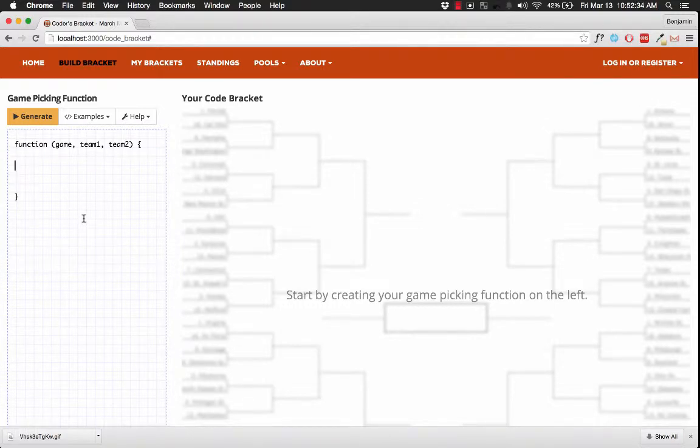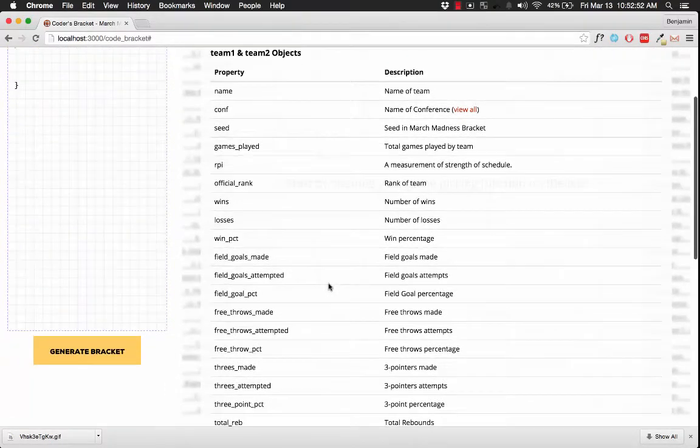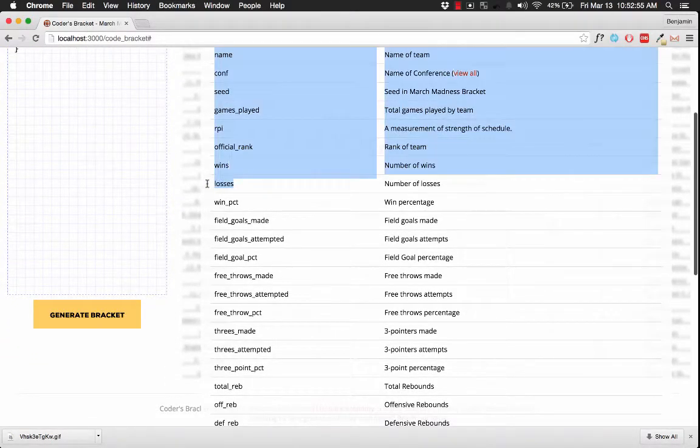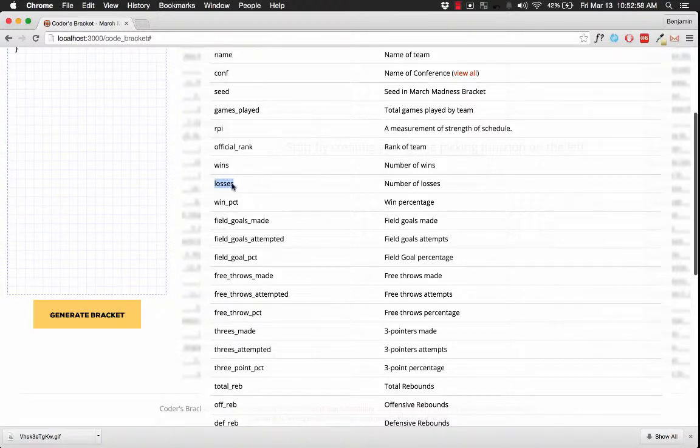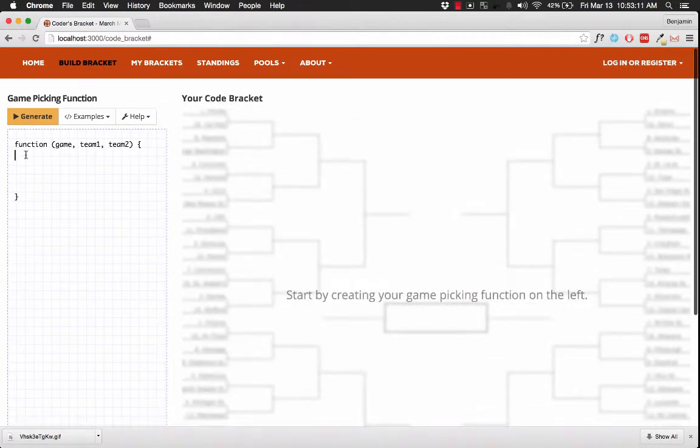So our goal is to choose the winner by who has the least losses. One thing I could do is go to the documentation and look up something that will help me. What could help me? Oh, here. The number of losses that a team has is the property losses, number of losses. Well, that's helpful. So I think I'm going to be able to use this property of the teams. We have the team 1 and team 2 objects have all these properties, and one of them is losses. So let's use that. Great.